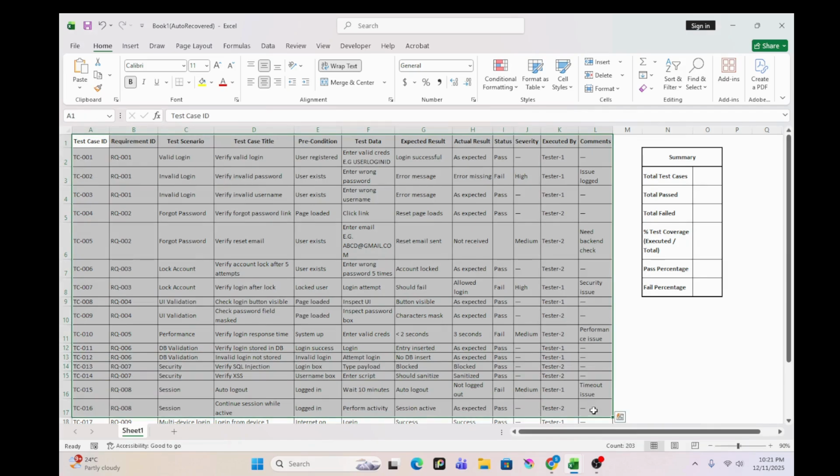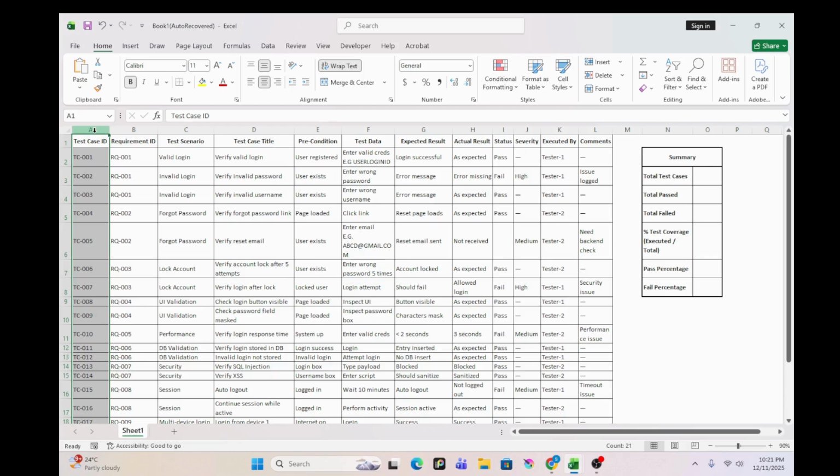to understand. Here's the standard format of a professional test case template: Test case ID, a unique identifier like TC01. Test case title, a short description of what you're testing. Preconditions, what must be ready before the test starts. Test steps, step-by-step instructions for execution. Test data, input values required for the test.